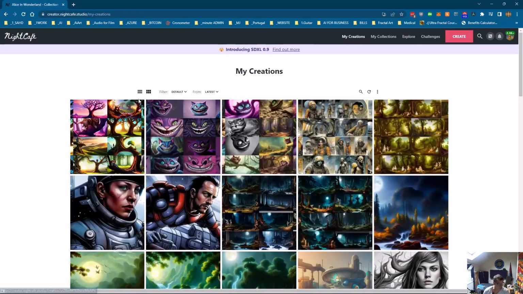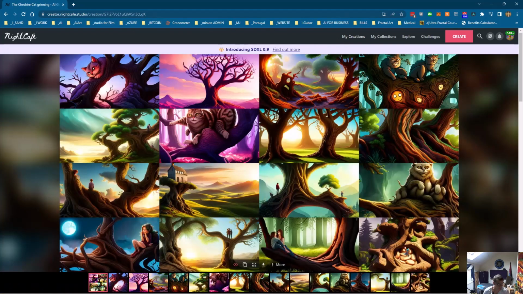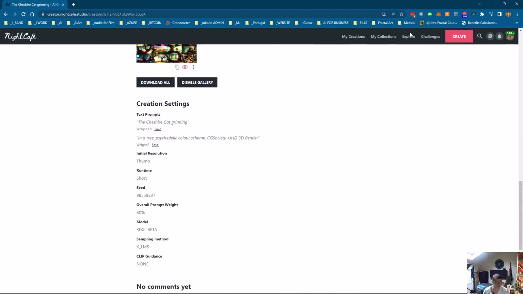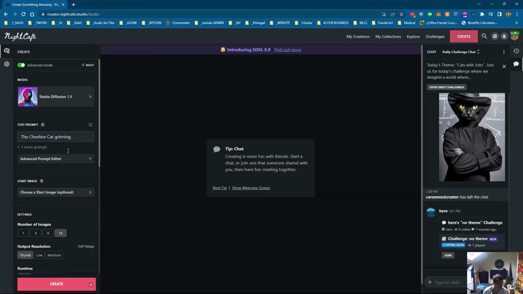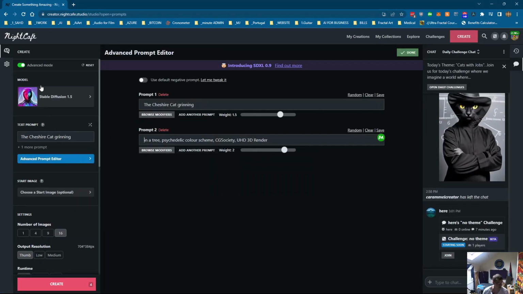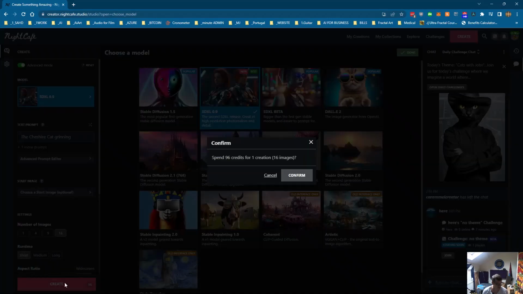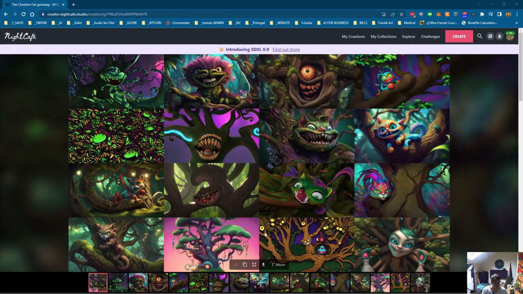So let's go again into here. I go to create. Hopefully it's remembered the prompt. It has. But we'll now change this to SDXL 0.9. Leave everything the same. Let's see where we go with this. Okay, the SDXL 0.9 has gone a bit mental, really.